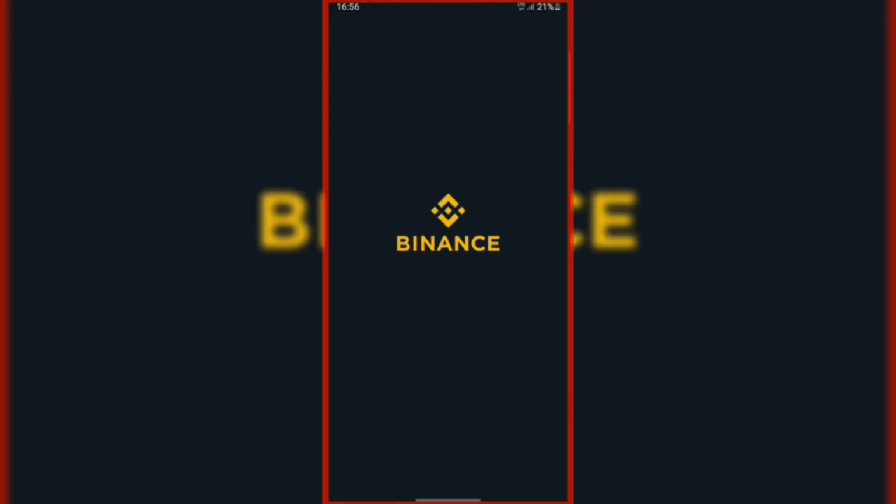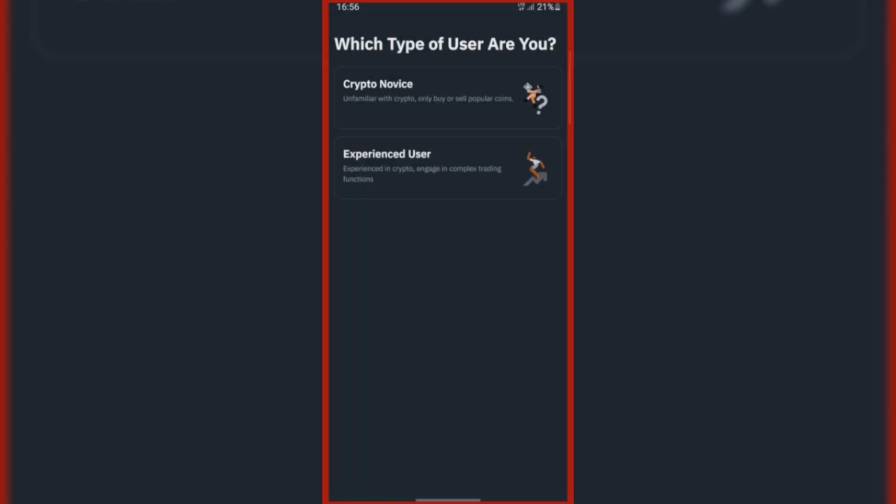This page wants you to choose which type of user you are. 1. Crypto novice, who only buys popular coins. And 2. Experienced users, experienced in crypto, who engage in trading. So you can choose Crypto Novice, then click.